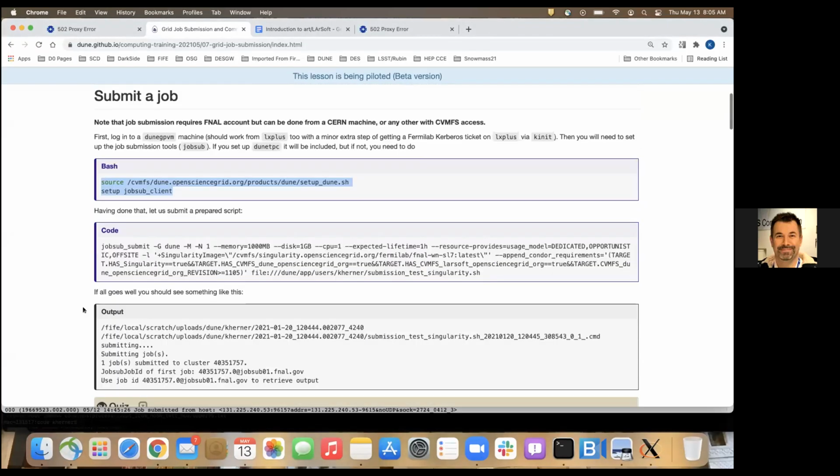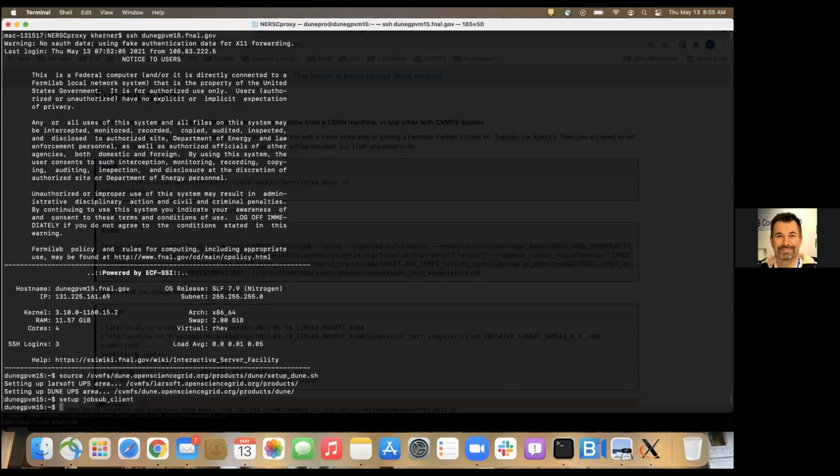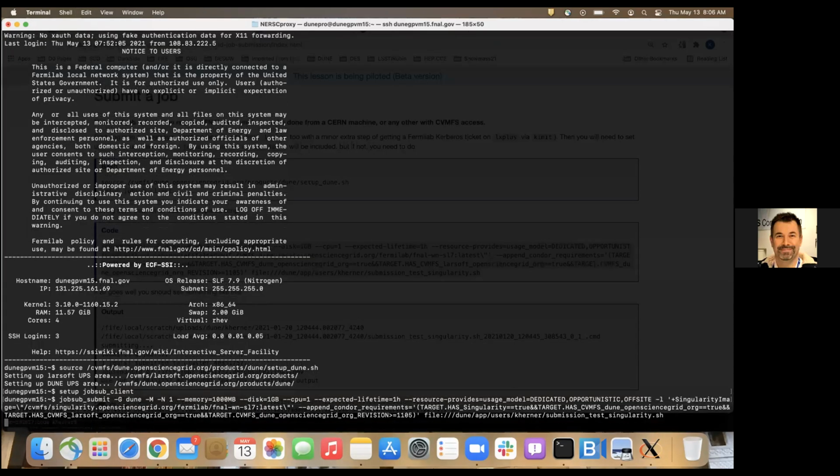All right, so what we're going to do is just get right into this, because I think the best way to do this kind of stuff is to just do it. So once you're logged in, these files are accessible to you. They're just in my dune app area. So basically just cut and paste this entire command into your terminal and let it rip. Like so.